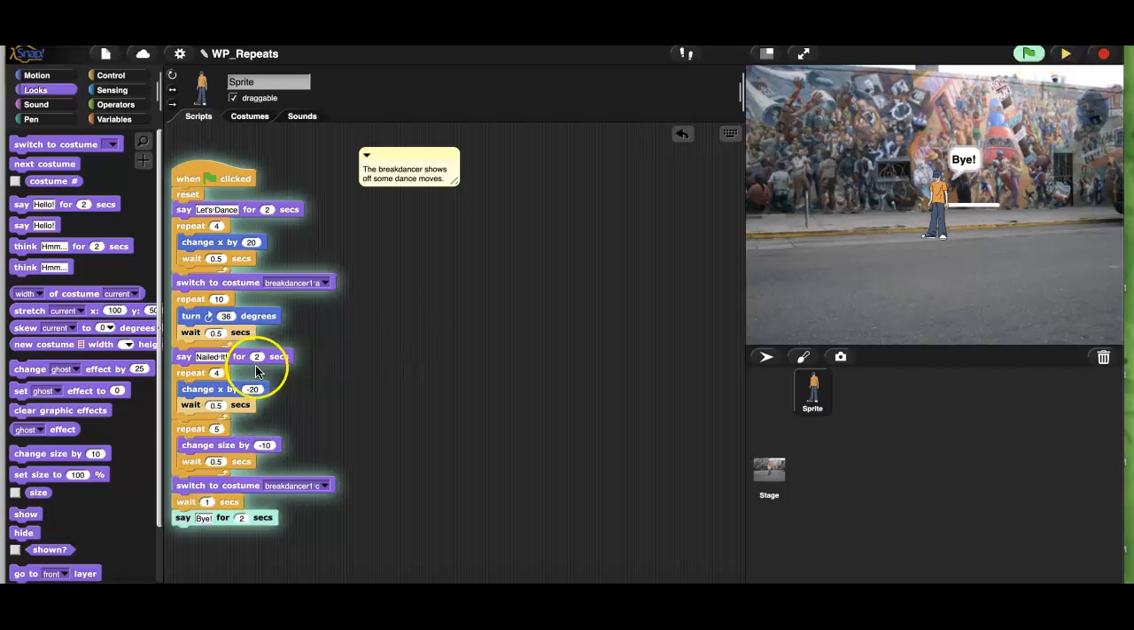So let's see if we change the x by 10, and then change the size by, let's say, 5. See how this works. So it's doing the same thing on top.